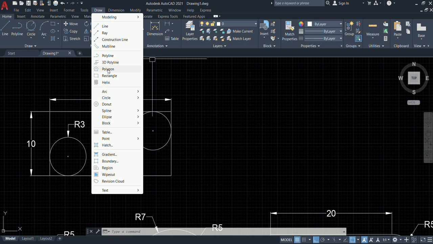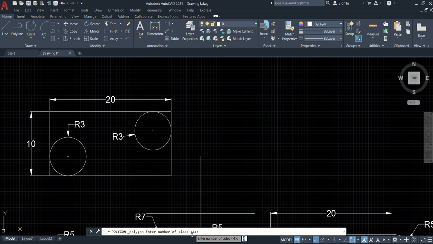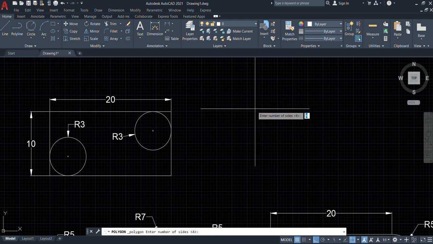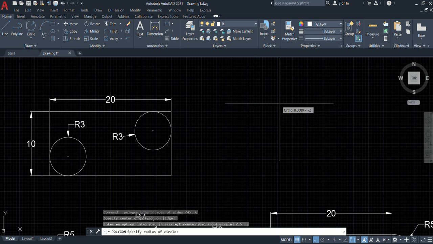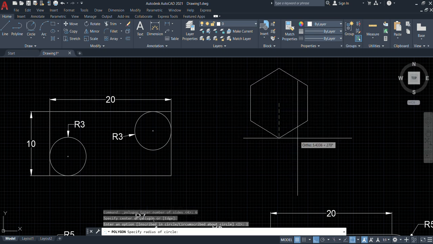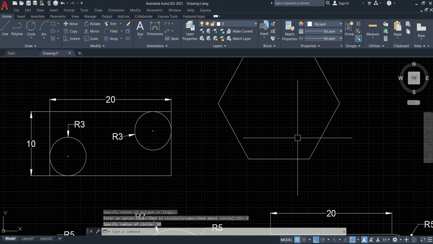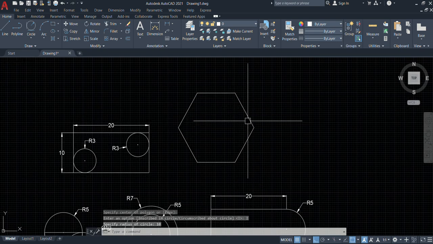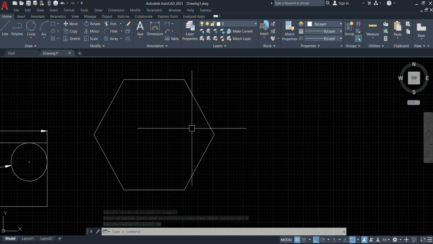Now I can go to choose draw. Here you can find the polygon. Okay. The first polygon, it is asking for the sides. How many sides you need? So I can choose 6. So after that, it is asking for center point. Now you can go to choose your radius. So I can choose the radius is 10. So now you can find this polygon.